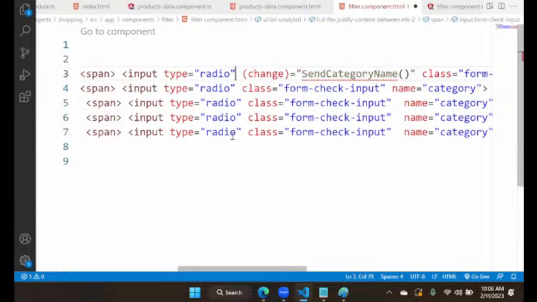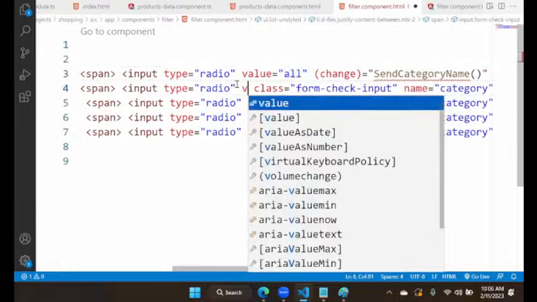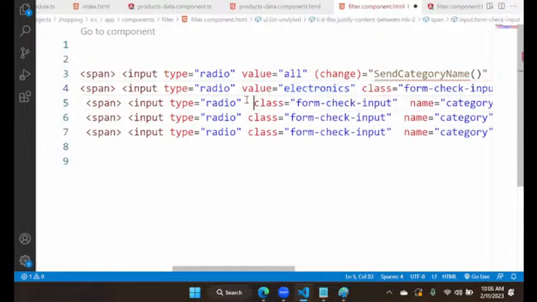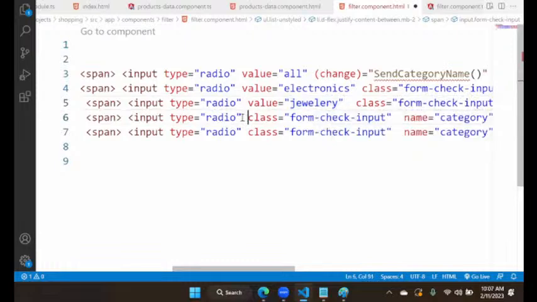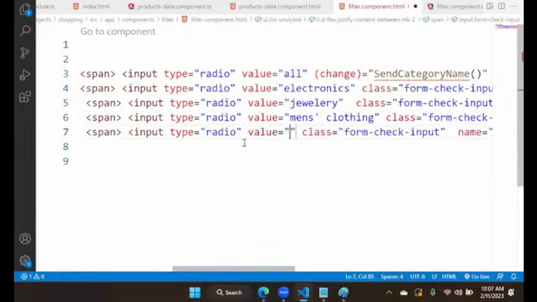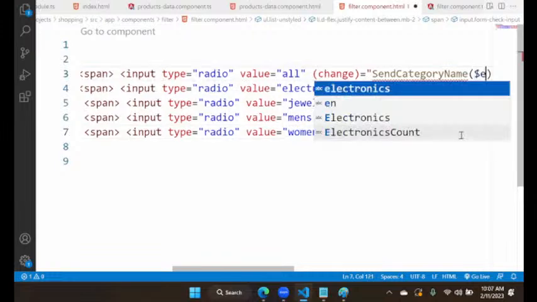Actually, every category name we can define as a value. Here the value is All. Here the value is Electronics. Here the value is Jewelry. Here the value is Men's clothing. And here the value is Women's clothing. Like this we are sending, and this category name we can send through $event.